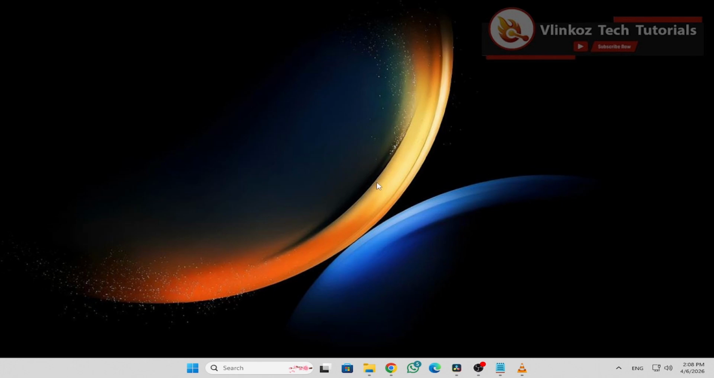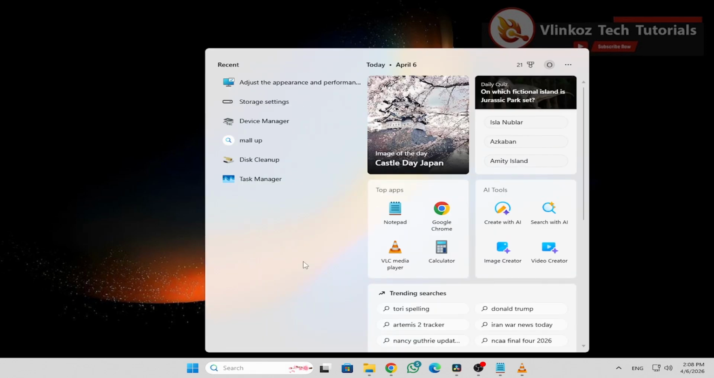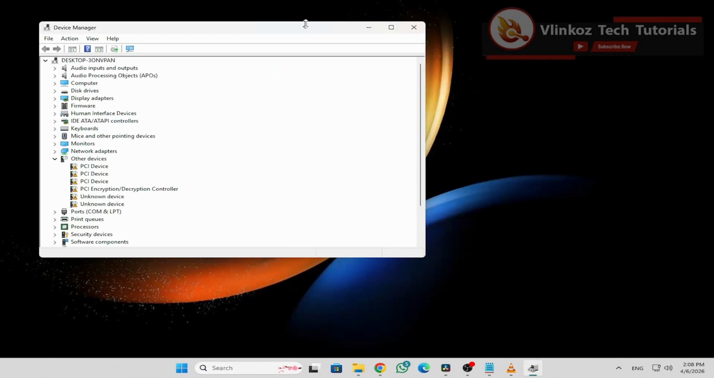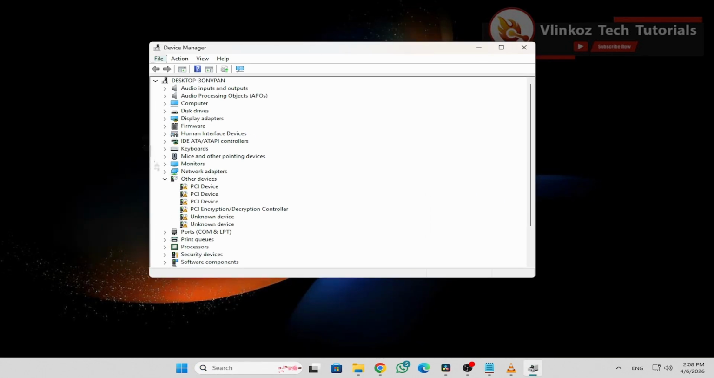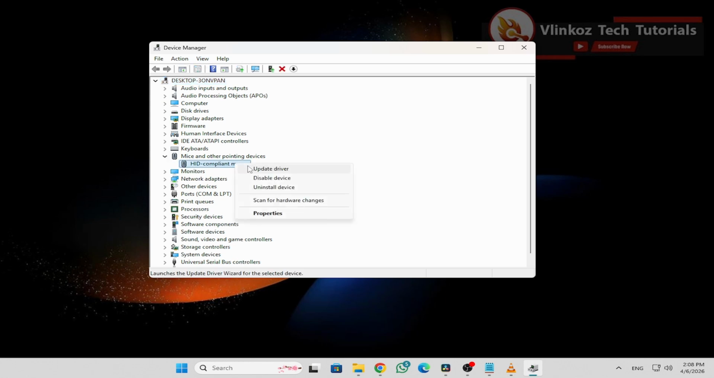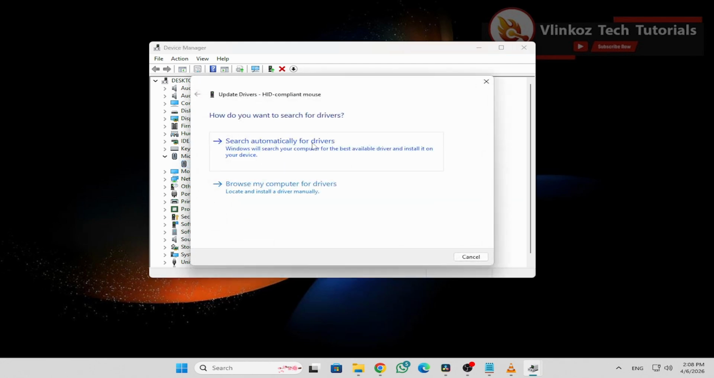You will need to use your keyboard for navigation, primarily using the Tab key to move between menu items and the Enter key to select them. Begin by opening the Windows search bar, type Device Manager and select it from the search results to open the application. Once Device Manager is open, locate and expand the section labeled Mice and Other Pointing Devices. Within this list, right-click on each entry and select the option to update the driver. Repeat this process for all listed devices.